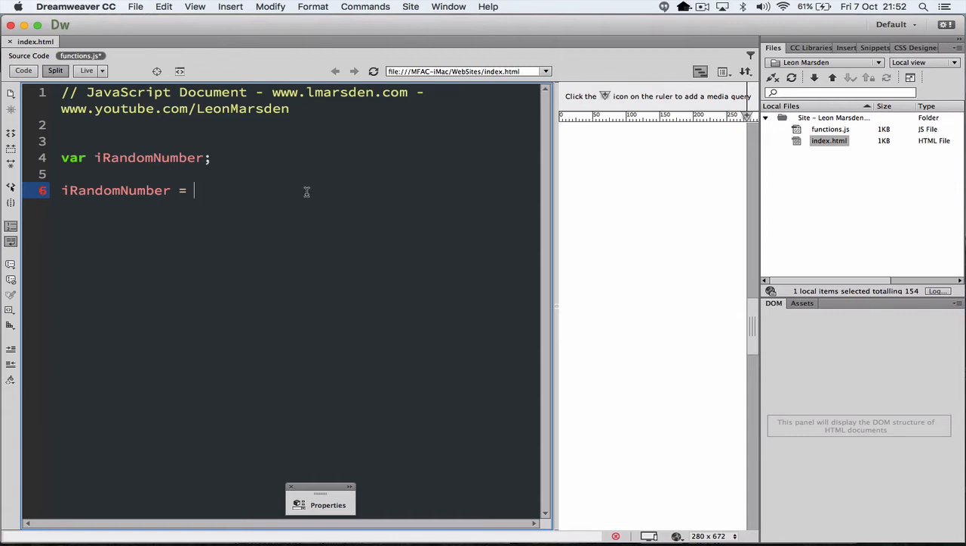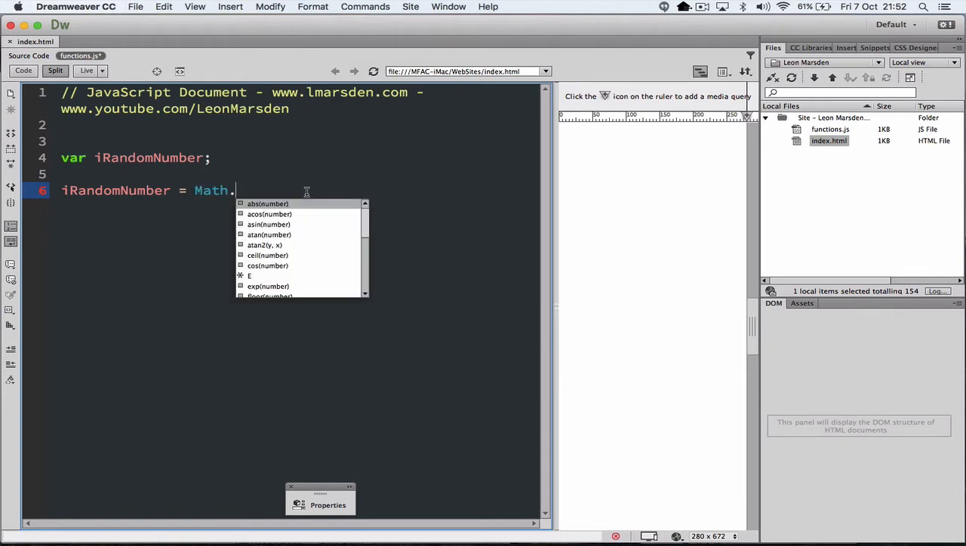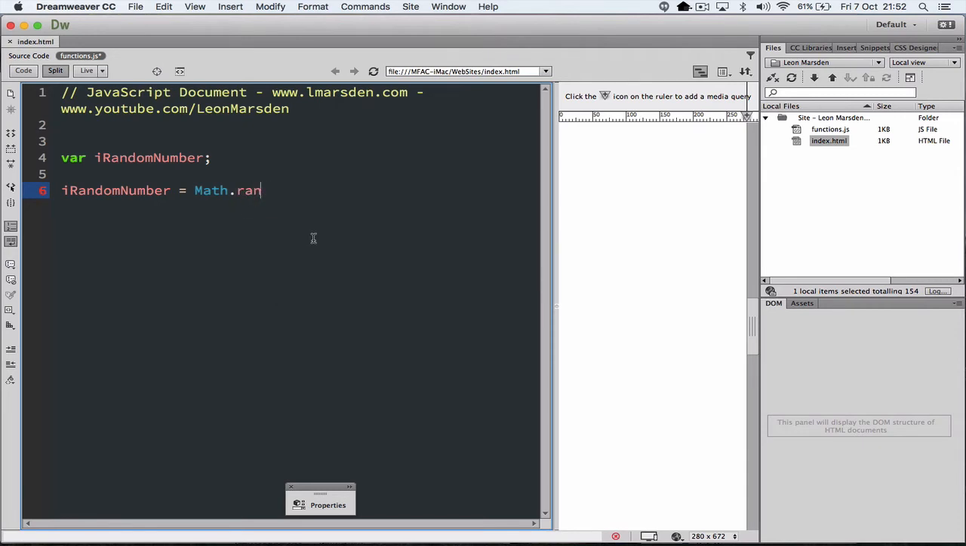Now to make the computer produce a random number, we're going to use the Math module of the computer, and we're going to use a particular method. The methods are listed. I'm going to use the random method, with brackets and a semicolon. So this will declare a variable in memory, generate a random number and store that in iRandomNumber, and then we just want to display this on the stage over here.